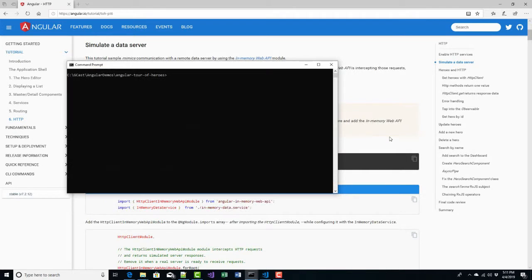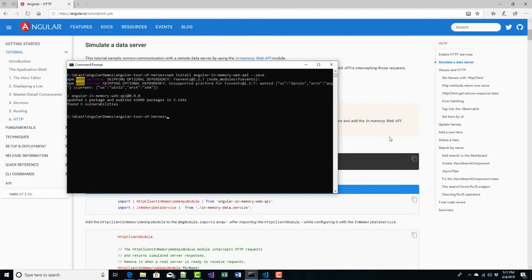So if I go to this command line and run that, it should install it. I actually installed it already, so it may tell you that it updated it, but there's no harm in installing it more than once.